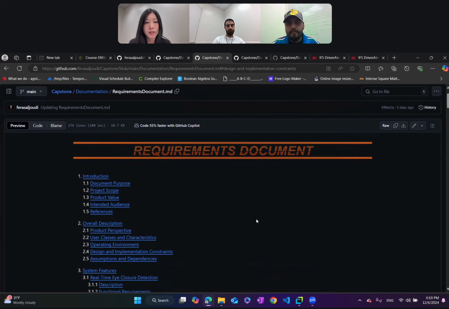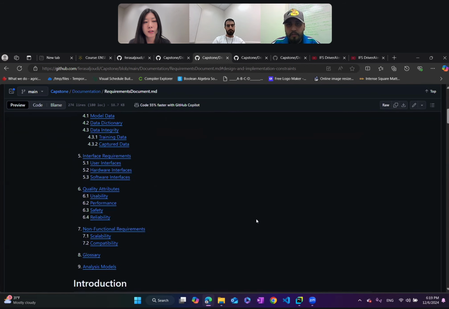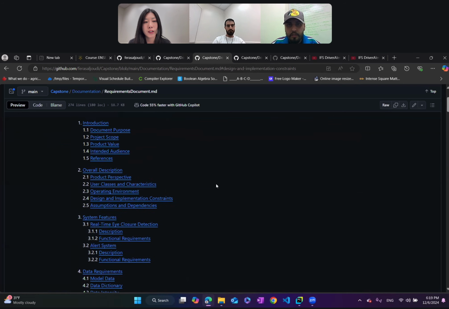And this is our requirement document, but it's too long to review in detail. So we're going through it and discussing some important key points from the document.